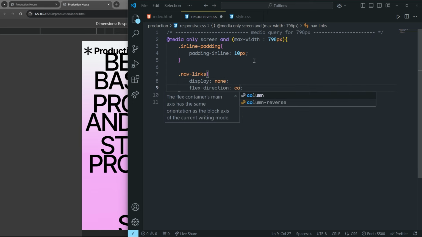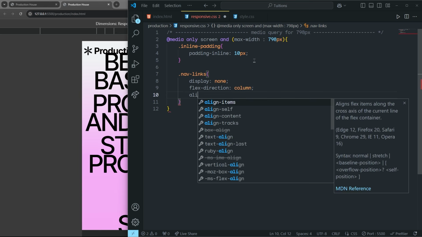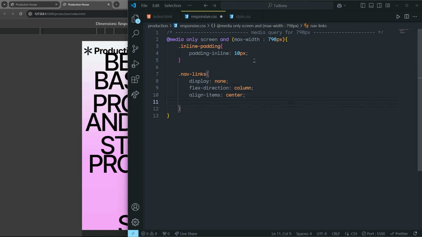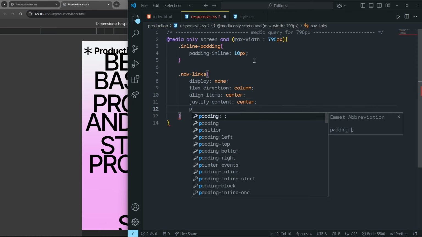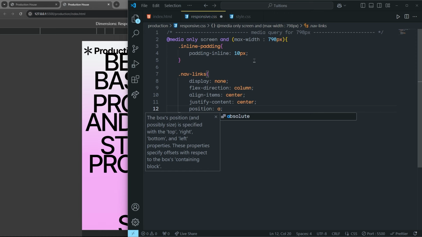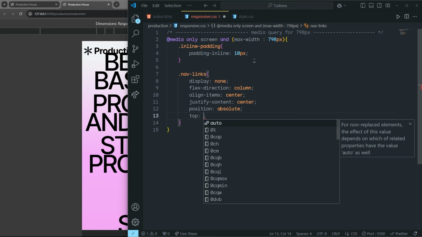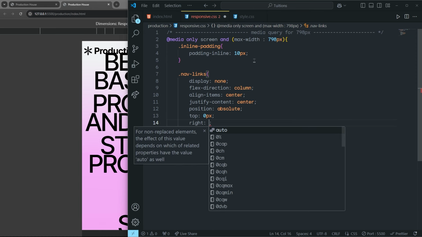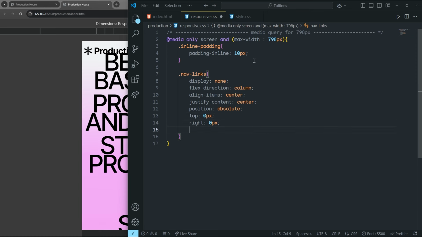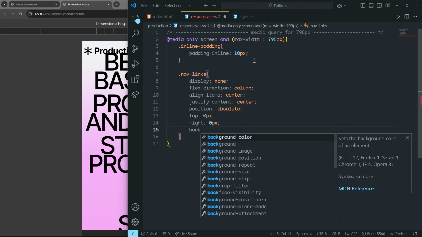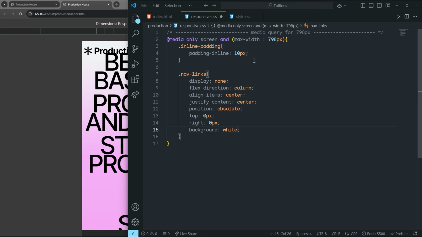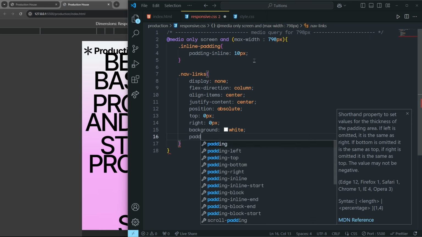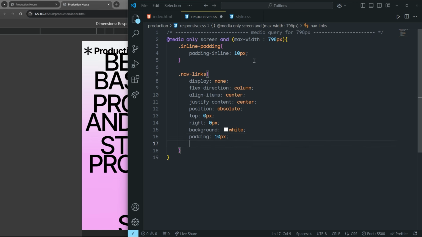Then flex direction is going to be column, align items center, justify content center, and we also add a position which is absolute, top 0 pixel, and right is going to be 0 pixel. After that, we add background. Background is going to be white. Then we add padding 10 pixel. So this will add top, left, right, and bottom padding.